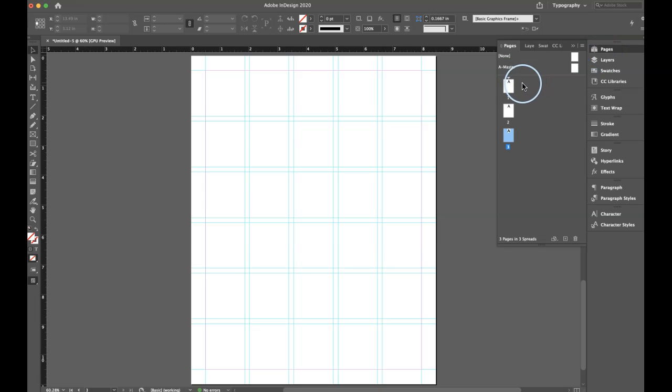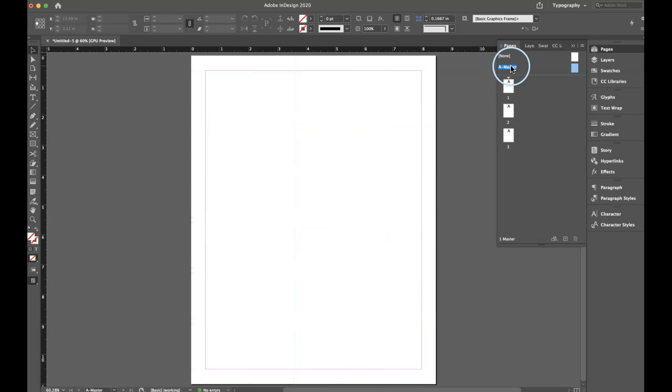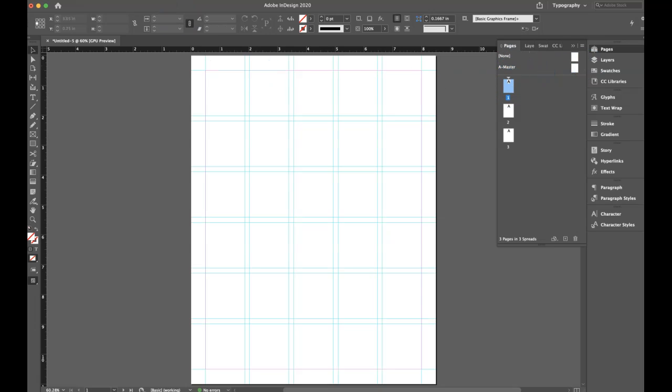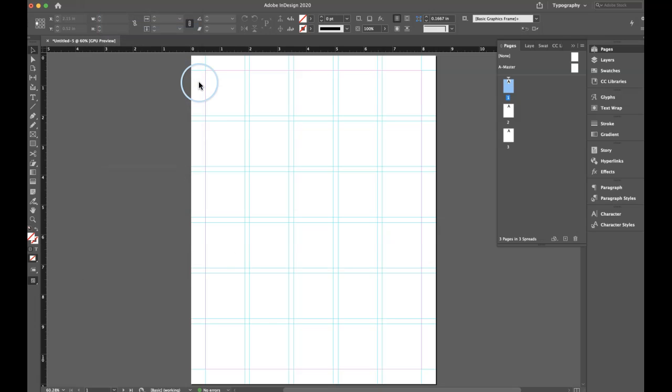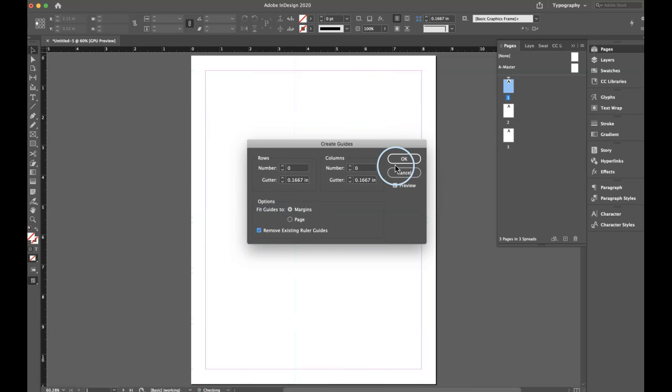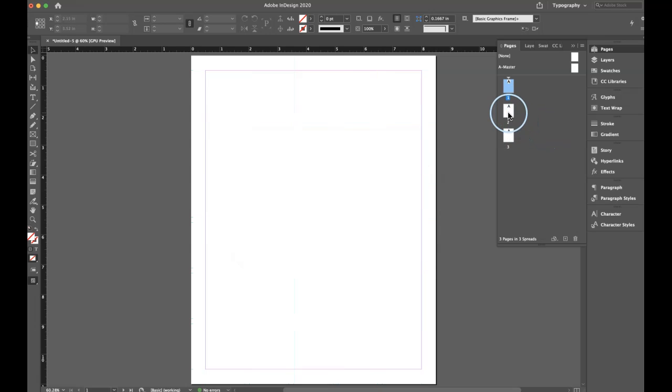Now let's talk about pages and master pages and how to manage that. So right now there are 3 pages in the document you see there, 1, 2, and 3. The little A there at the top of each page shows that the master page up above there is what's being applied to that page. But the guides I set up were actually for the pages. So I'm going to use the create guides to delete them.